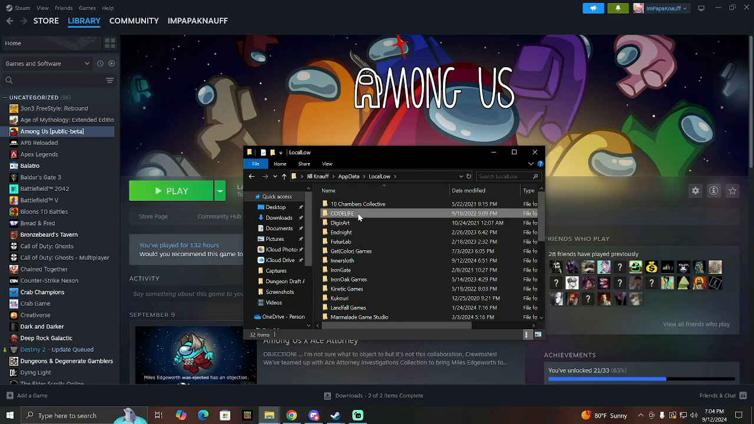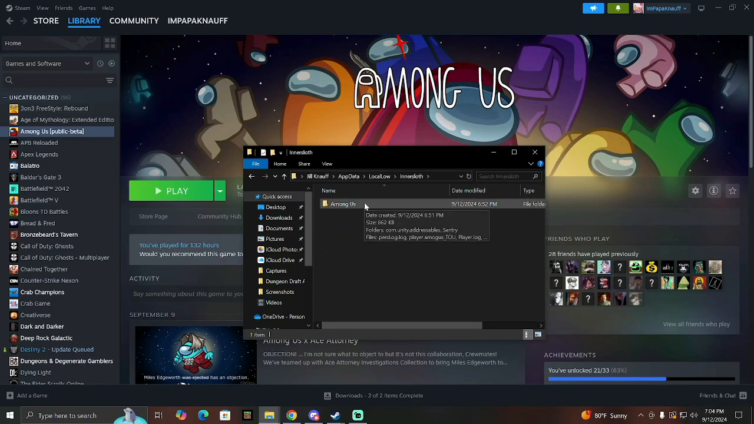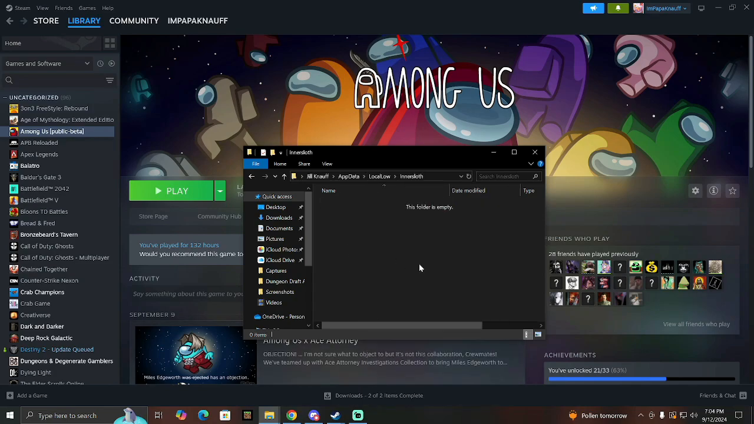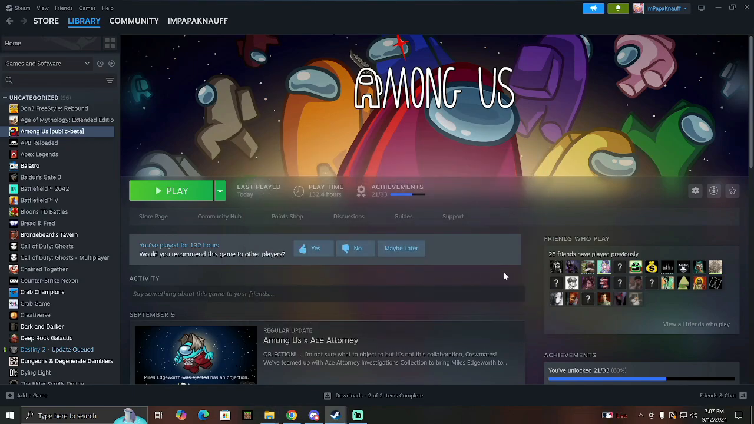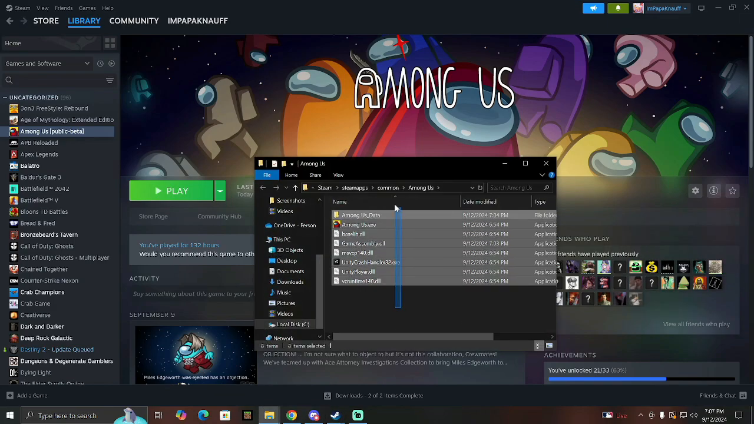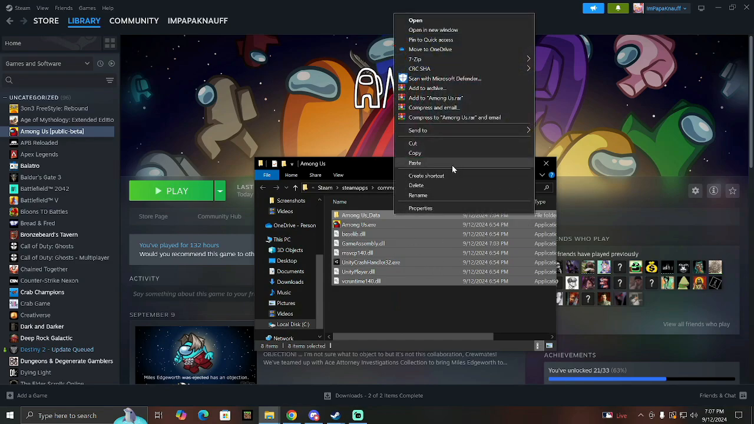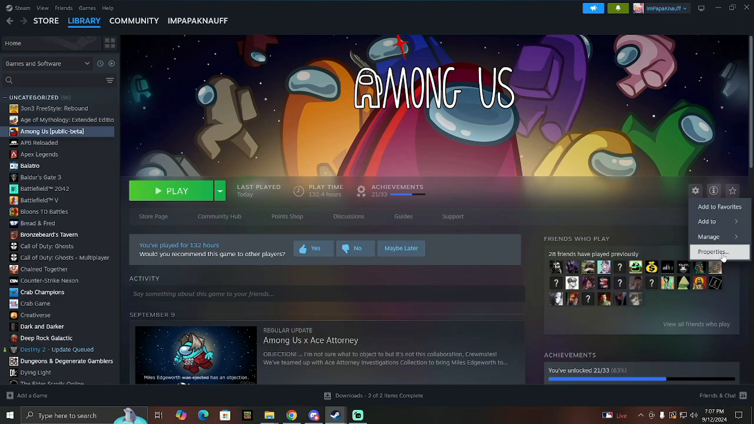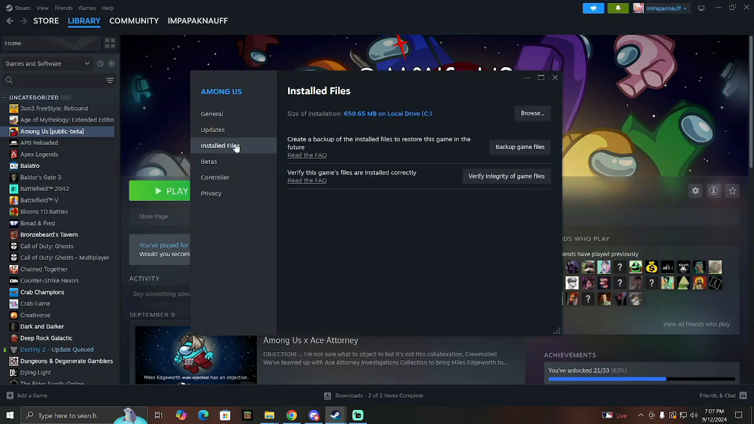Go to LocalLow. Find Innersloth, Among Us, and then you're going to click on this, right click, and delete. Now, once you've deleted that, we're going to go over here, click Manage, Browse Local Files, highlight all of these, delete them. Once those are deleted, you're going to go over here. Properties, Installed Files, Verify integrity of game files. Let this run its thing. There you go.